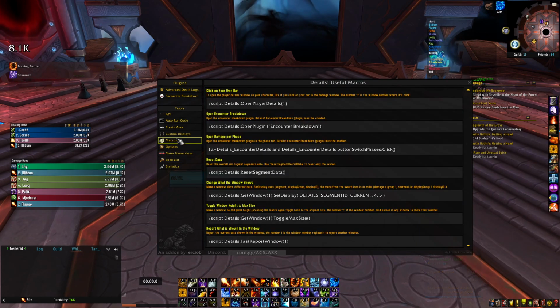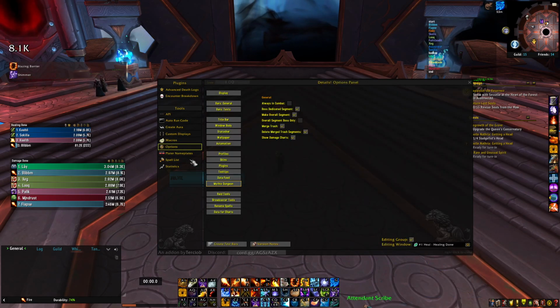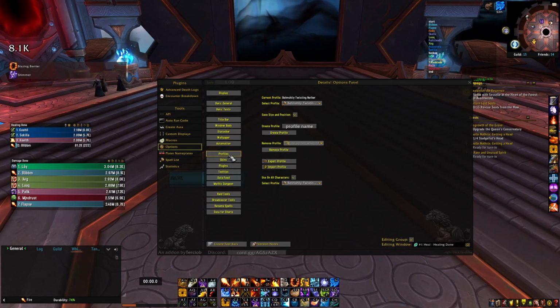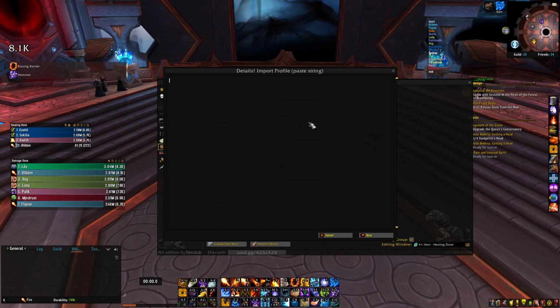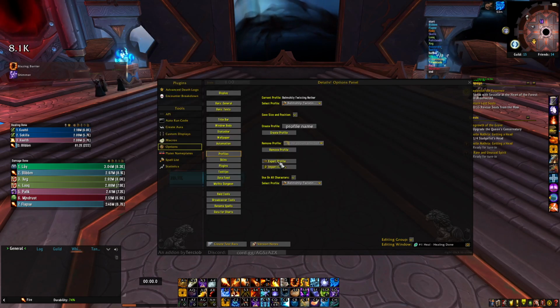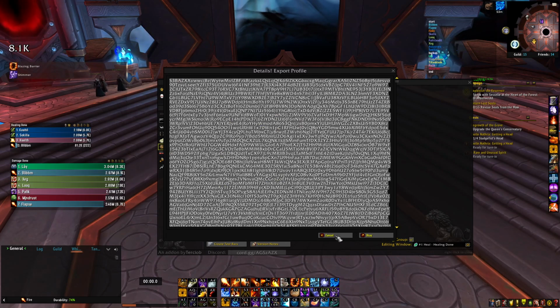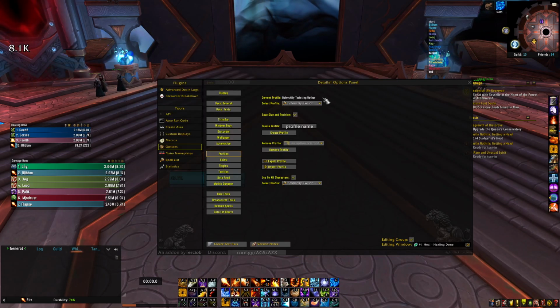So I'm just going to put a profile to my Details in the description again. So if you want to install this, you just simply need to go to options and then profiles, and then you go to import profile and paste the string that I will be giving you. And the string I'm going to be giving you is this one here, which is the one for my Details, which is named Belmshi Twisting Never. I don't know how to rename this, so I'm sorry about that.